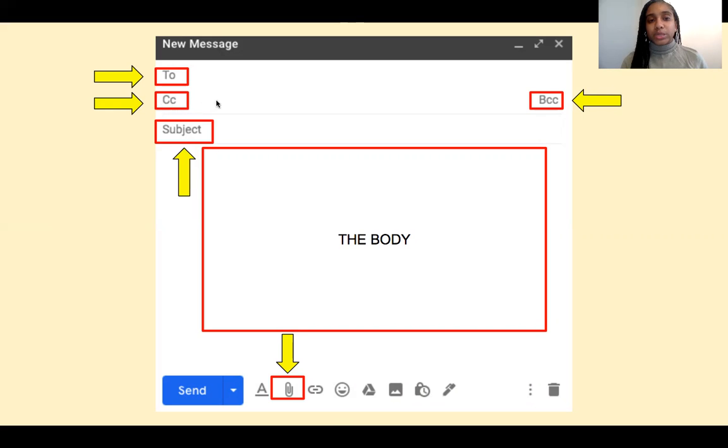This is where you would put someone's email address if you want to include them on the email, but you aren't expecting for them to respond back to you. You just kind of want to make them aware of what your email says. Over here, you have the BCC or blind carbon copy tab. This is where you would include email addresses if you want to send emails to multiple people, but you don't want their information to be shared with everyone else on the email chain.